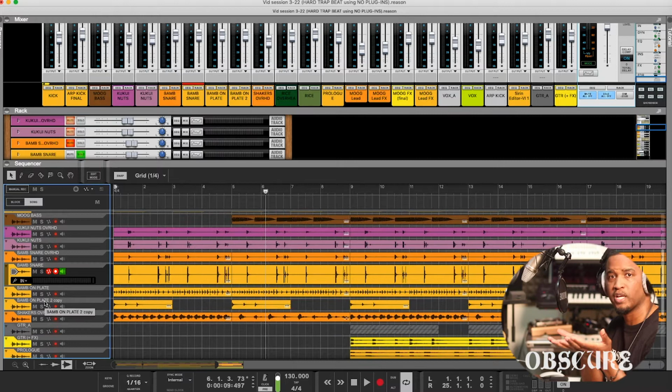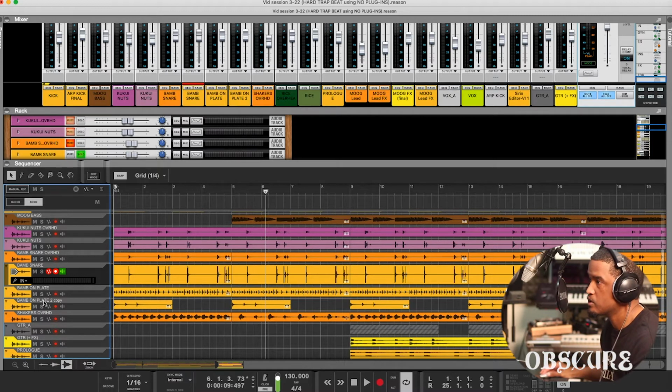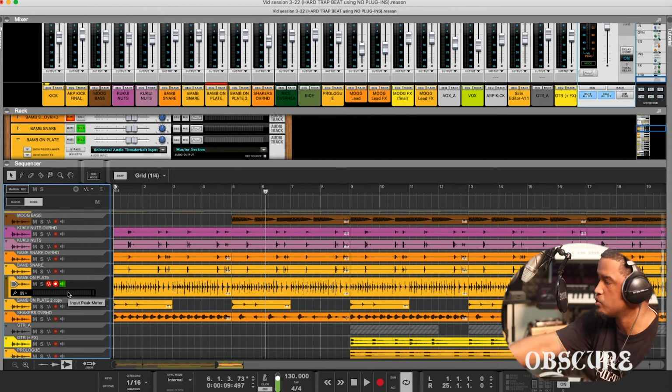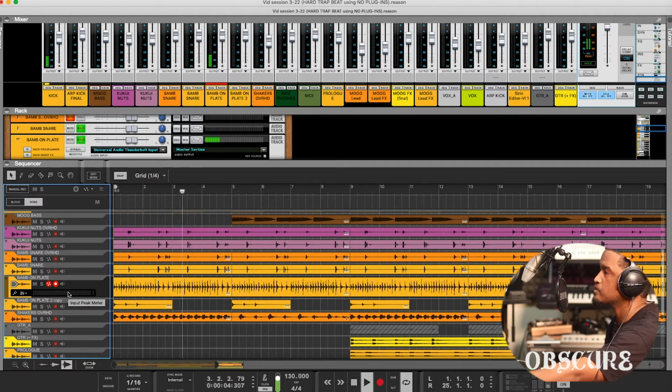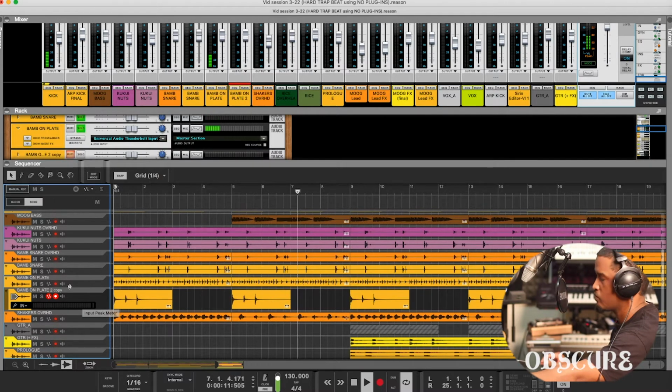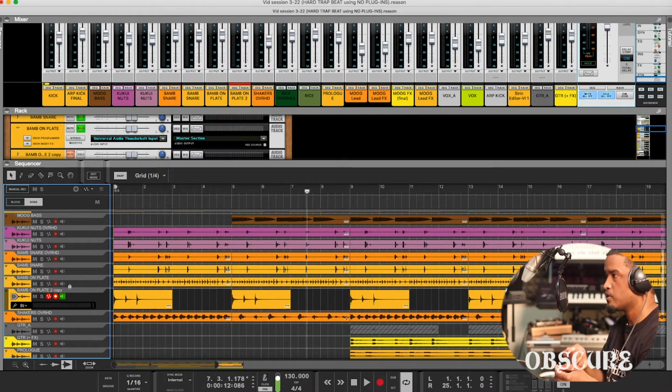I took a serving plate. It was like a bartender type serving plate, and used the bamboo sticks on the side of it to give a hi-hat type feel. So I'm gonna unmute that and let you hear it. And then I added another hit of the bamboo sticks on that plate to give it a cymbal type feel.